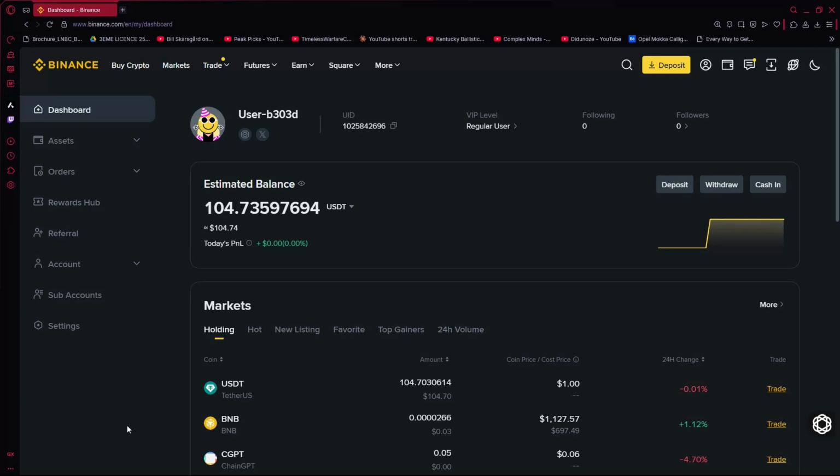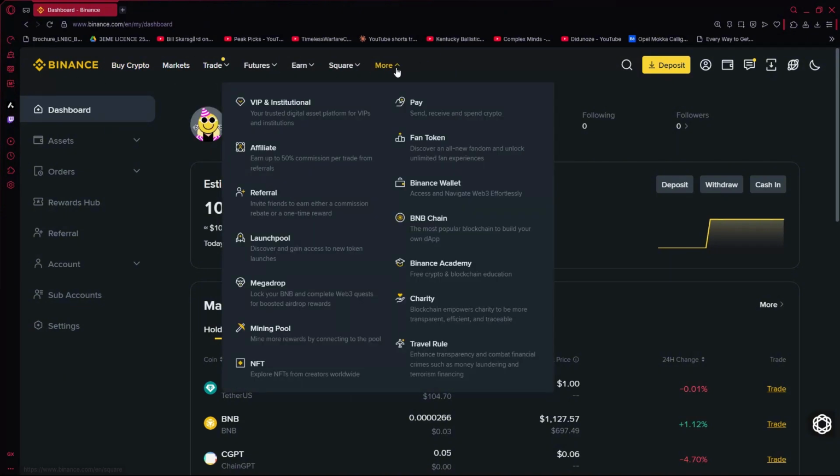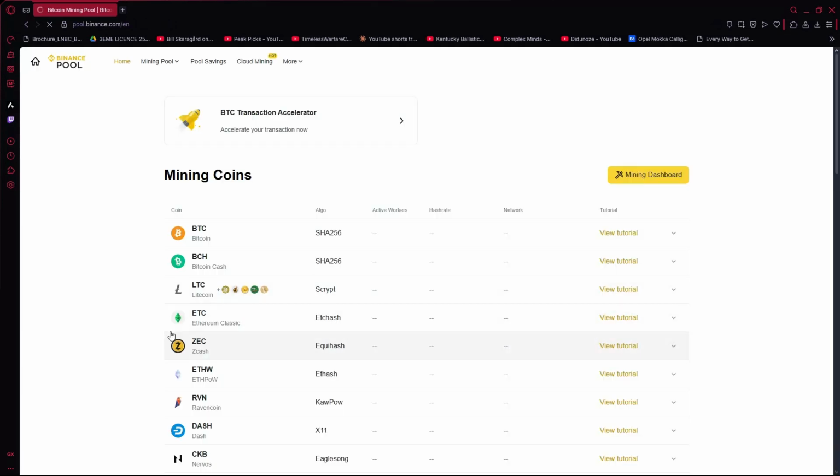Now the first thing that you have to do is to open Binance and log into your account. So as you can see here, I'm on my own account. So I will show you how to do this. Let's go to More in the section here. Let's go to More and then go to the Mining Pool. So you'll find it right here between Megadrop and NFT. So click on Mining Pool here and wait a few seconds for the page to load.